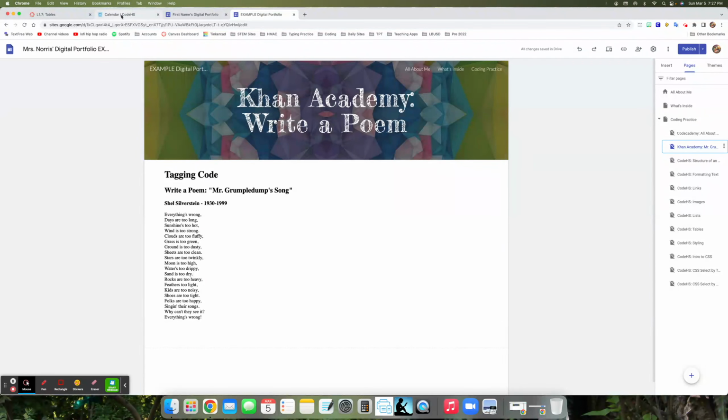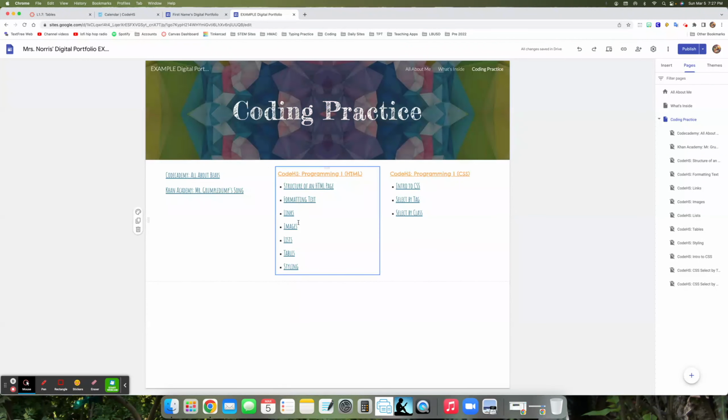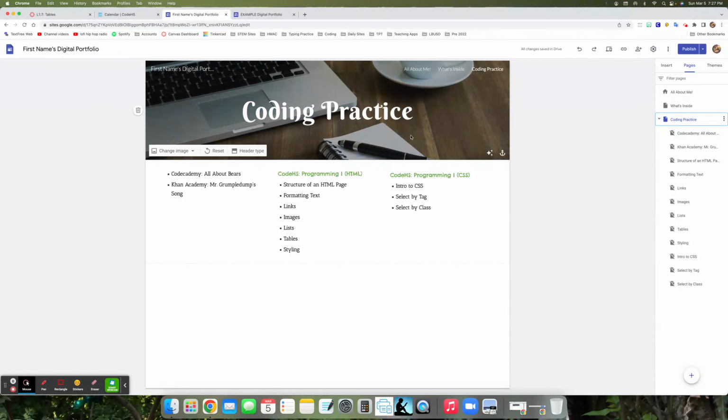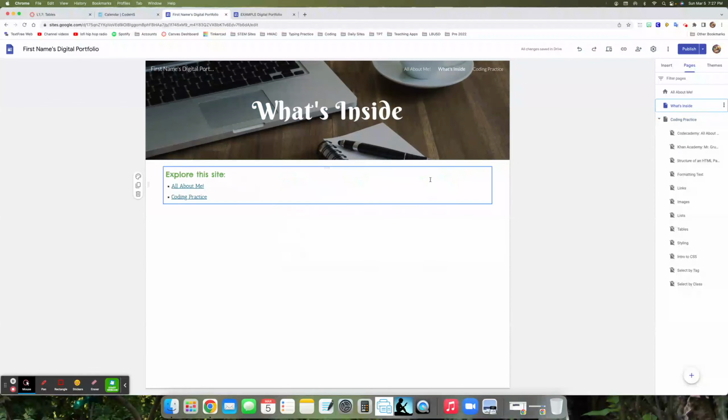Okay, so now that we have those done and out of the way, we're ready to link our pages the way that you see mine linked here. So I'm going to go back to the main coding practice page. And we did this already in the What's Inside menu, where we linked this text to the pages that go with it, so that when somebody comes, they can click on that link and it's going to take me back to the home screen and the All About Me introduction.